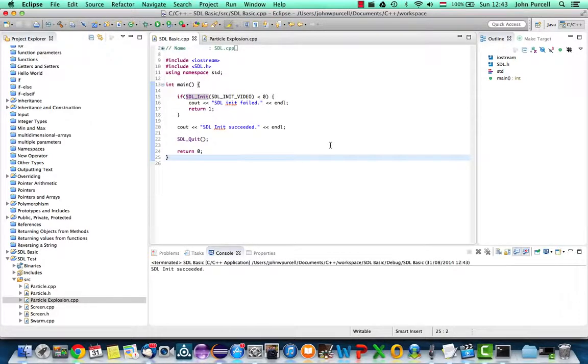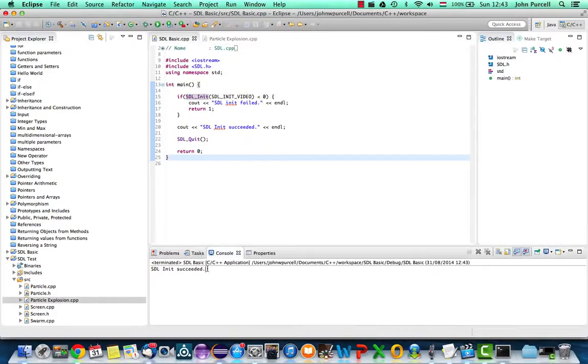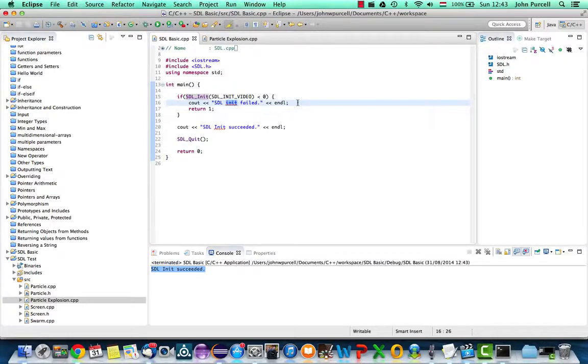Now let's run it. And it shouldn't do anything, it should just quit. So it says SDL succeeded. We expect to see that success message. If we get init failed here, you could try getting the return value from this function and then doing some Googling to find out what that means. Usually this won't fail. If it does, I'm afraid you're on your own.